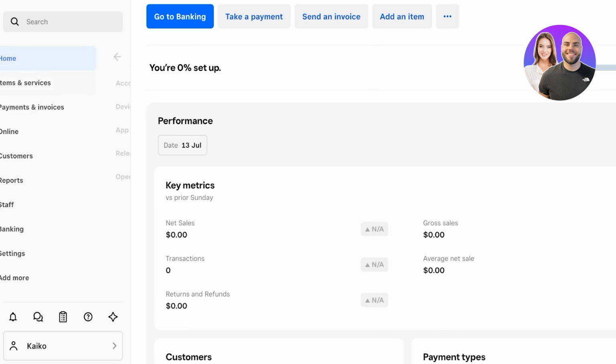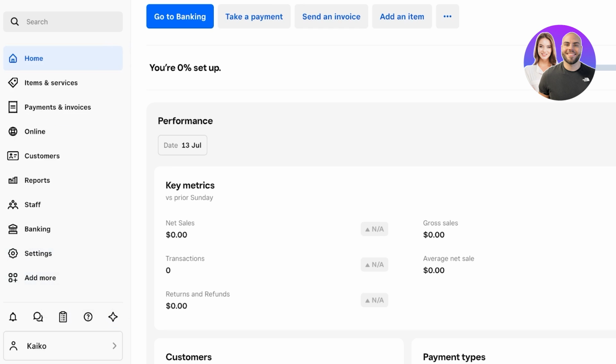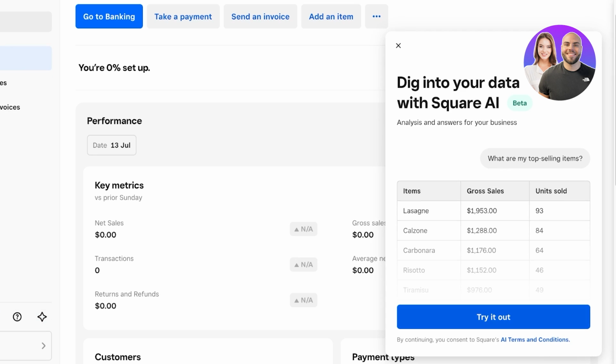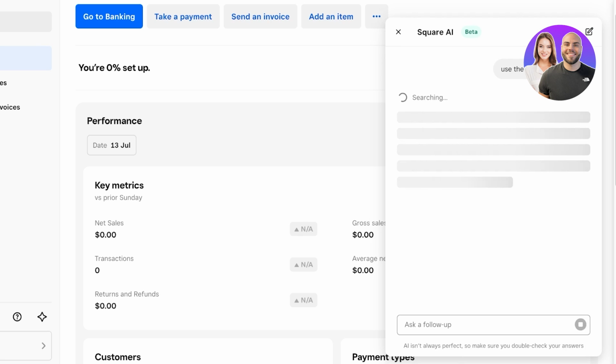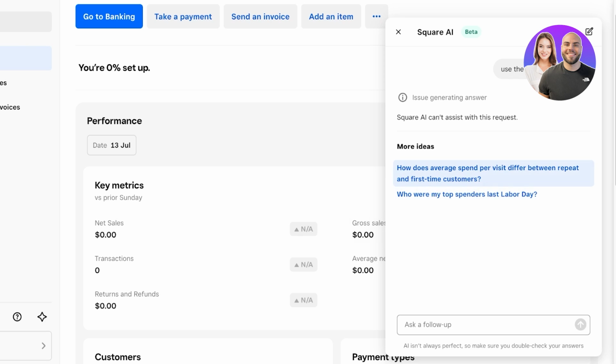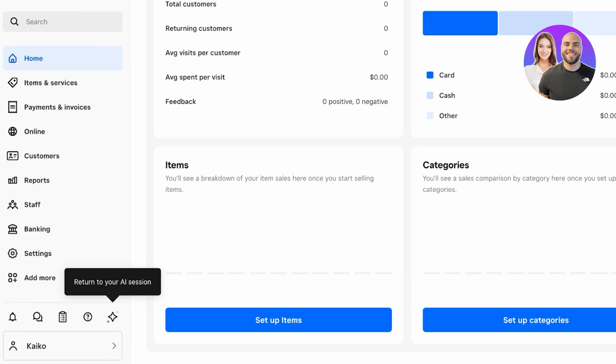Then below that, you can click on add more and you have Square for restaurants, Square for retail, and Square for appointments as well. You even have Square AI, so you can click on try it out. And then let's say I want to use the inventory manager. It's just going to ask me what I want to do with the inventory manager, and you guys can see that different requests can be made with the AI tool as well.